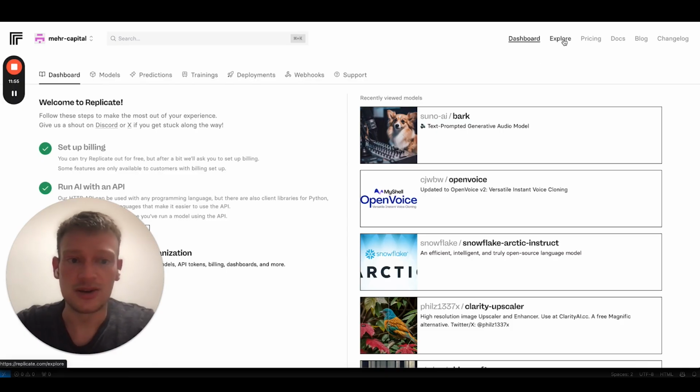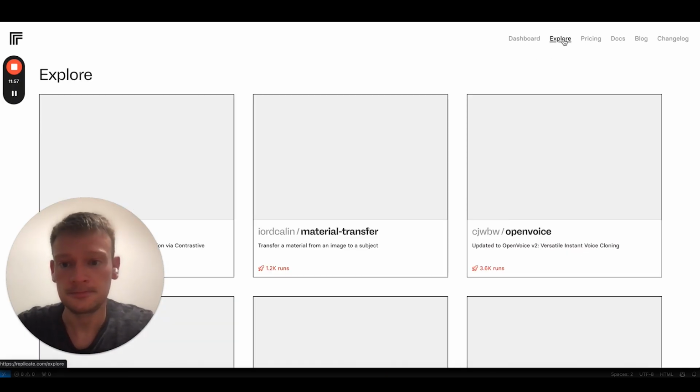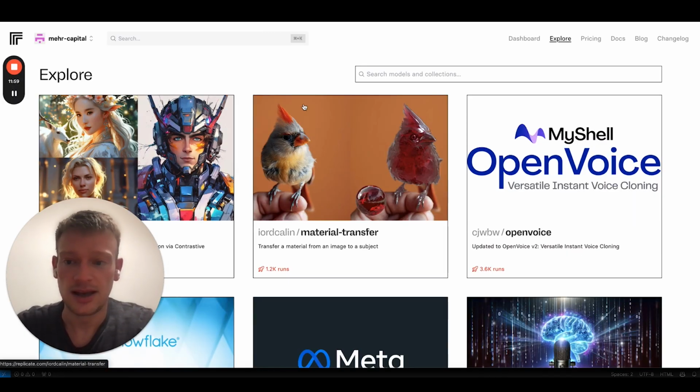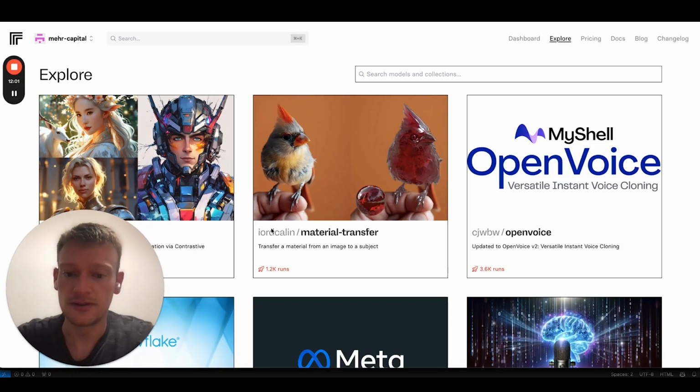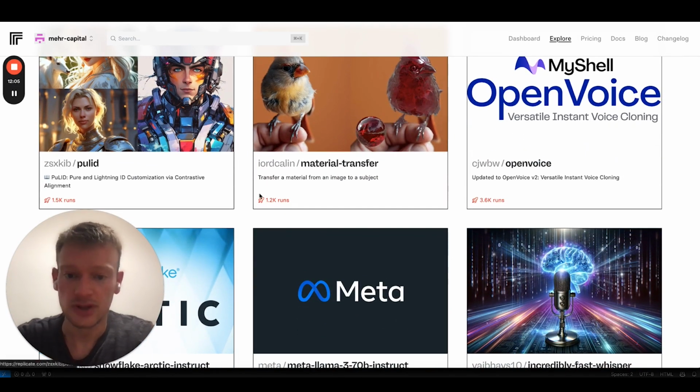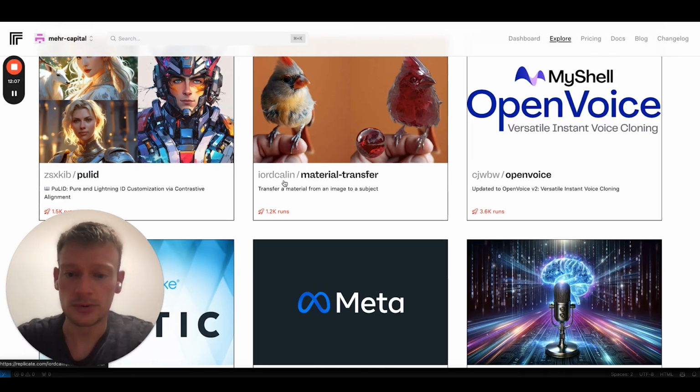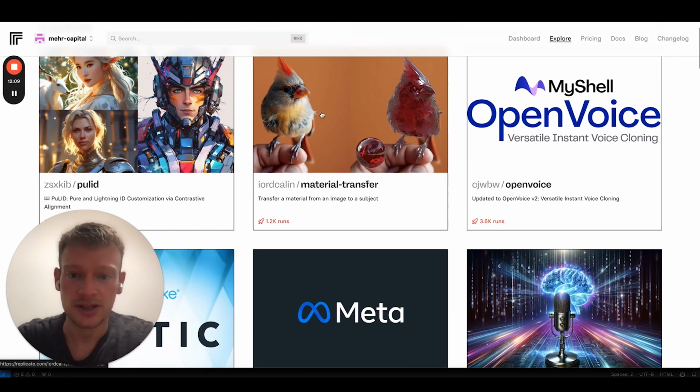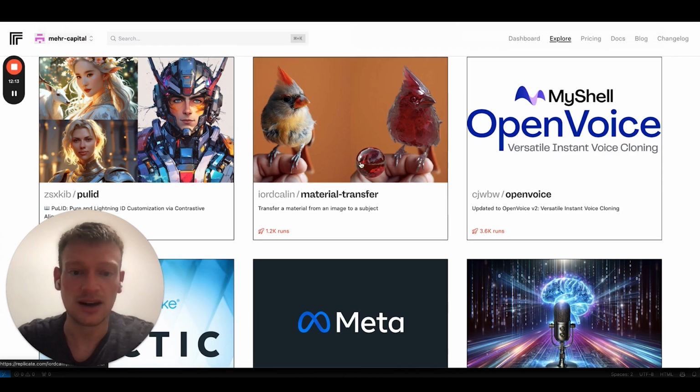I'm going to go straight onto Explore. And we get this catalog of some of the more popular models. They give you information about them. Here, for example, you've got a model which is doing material transfer. You can see you've got this picture of a bird on the left-hand side. Now we've got the glass bead as the material. It's applied the glass bead to the bird, and on the right-hand side, you can now see a glass bird.